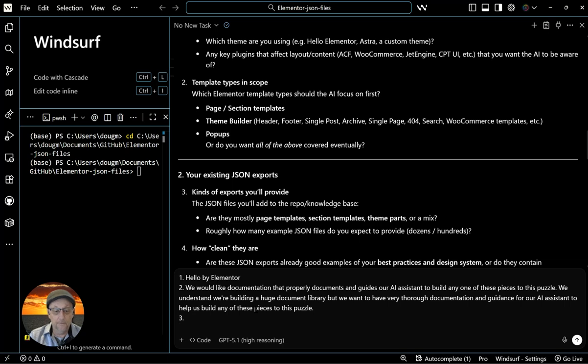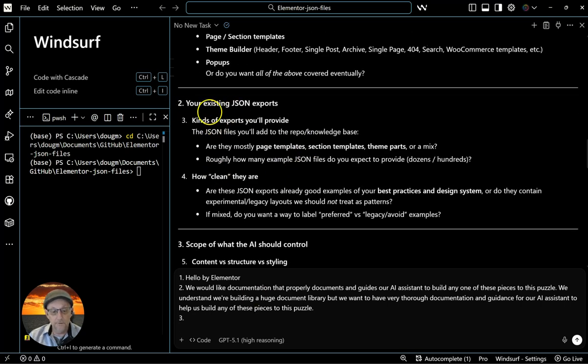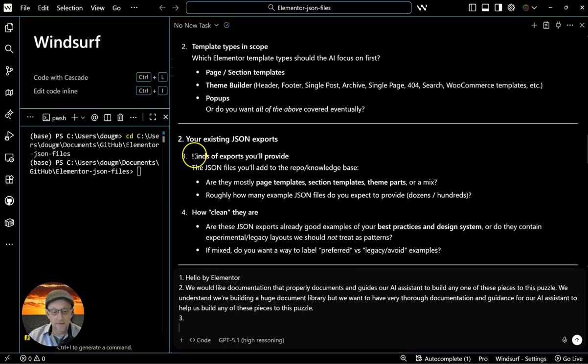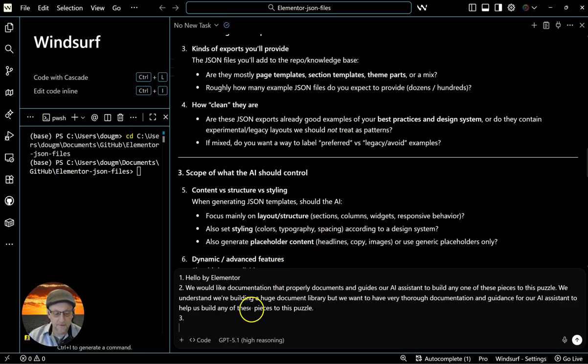Okay, so let's go to number 3. Your existing, oh, that's actually part 1, 2. Okay, existing exports you'll provide. The JSON files you'll add to the repo, are they mostly page templates or a mix? Let's see. I don't need to number these. They'll be fine.